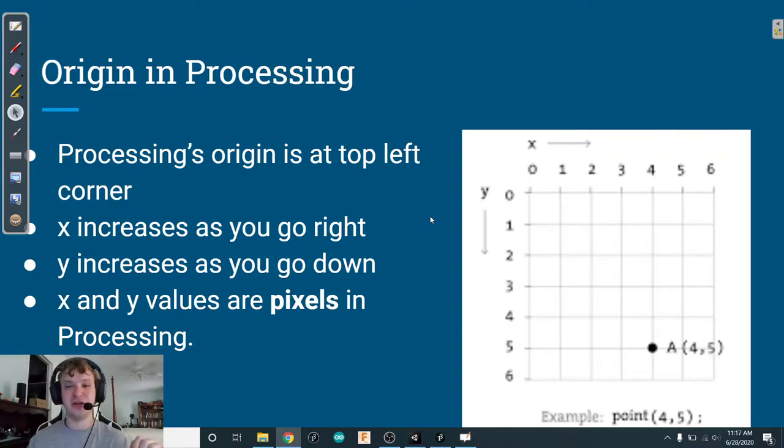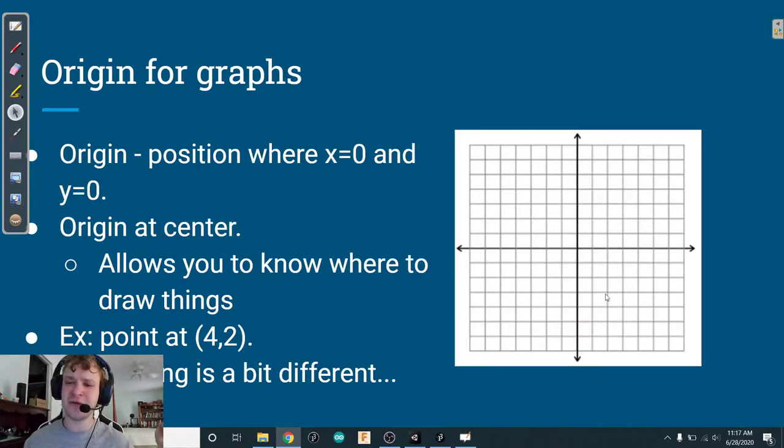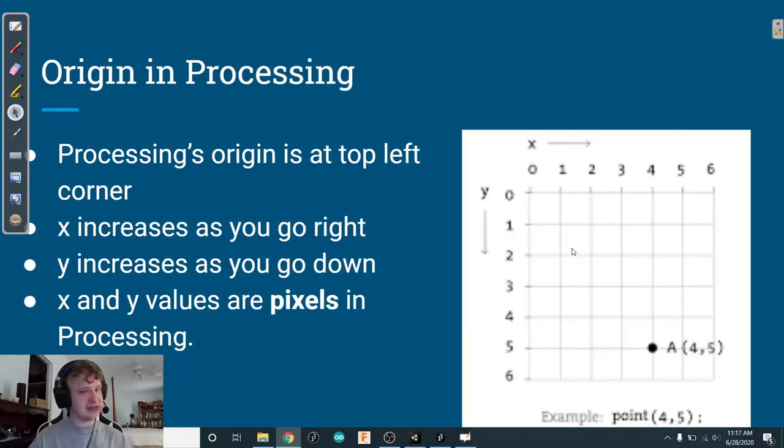And so if we look at the graphical system in Processing, before, in the graphical system, the origin was at the center of the graph, right? For Processing, and this is the case for a lot of computer programs, it's not in the center of the window. It's instead on the top left corner of the window.